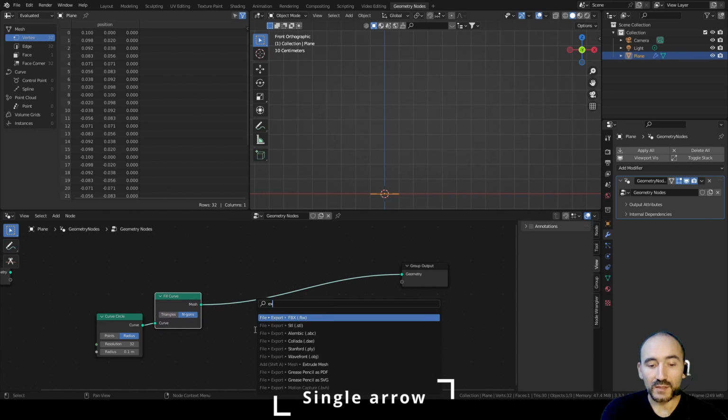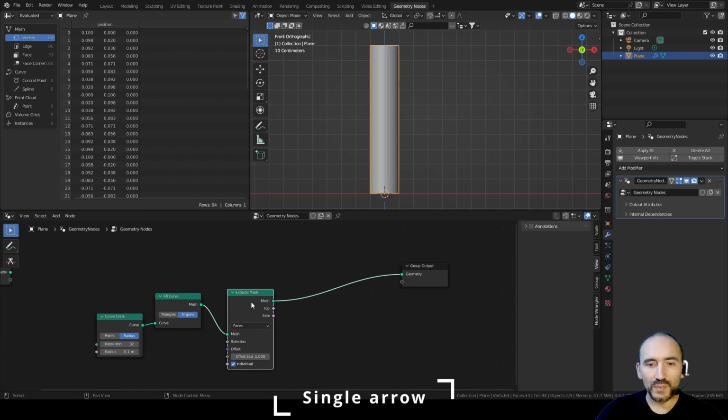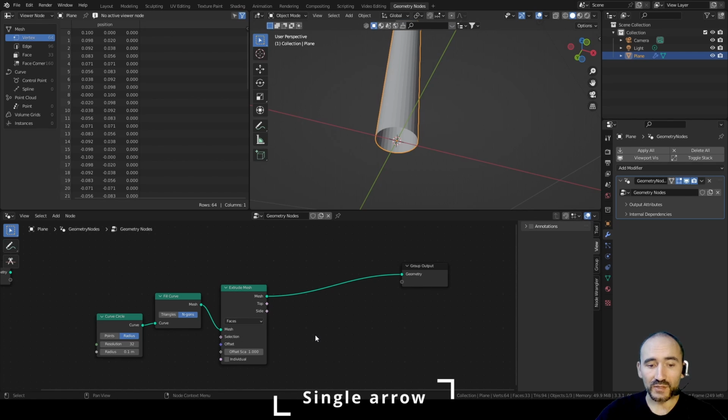Then we have to extrude this mesh up to the z-axis, uncheck the individual check. So keep in mind that we want to extrude on the up direction, so I will add a combine XYZ, set 1 to the Z and link the vector to the offset. I want to extrude edges.